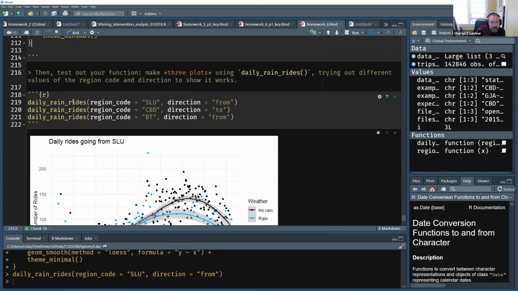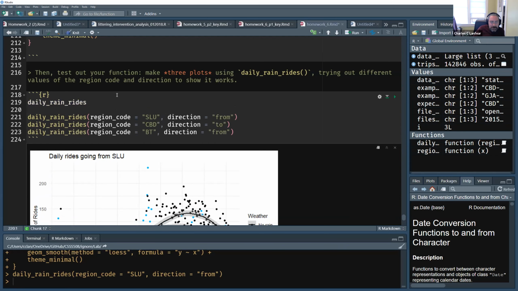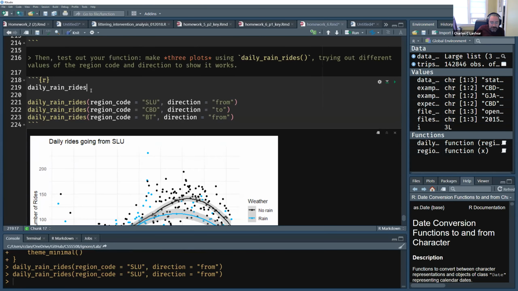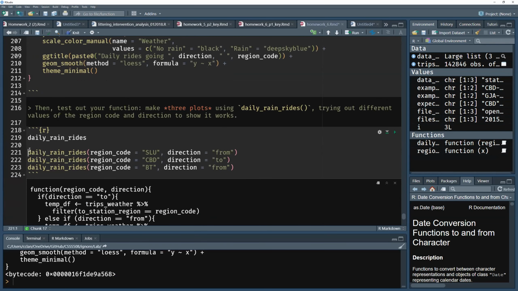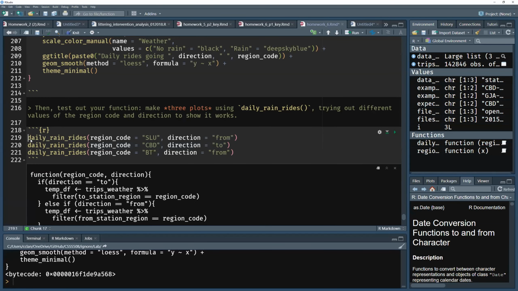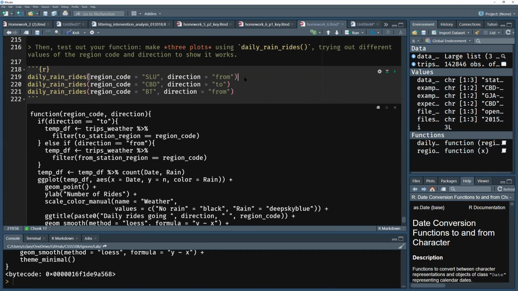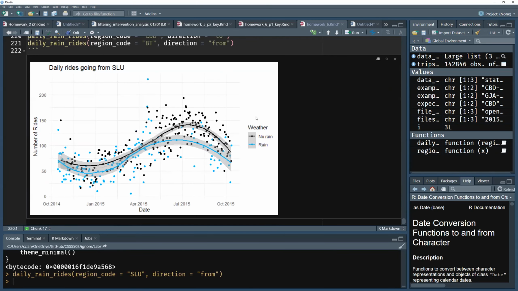Oh, are you running it like this? So you're doing daily rain rides, region code equals this, direction equals this. You run it like that. Oh, you're right, I'm actually just running the name. And if you run just the name, like daily rain rides, it's just going to print the code in the console. So I did daily rain rides, region code equals CBD, direction equals from, and I'm getting object temp df not found.